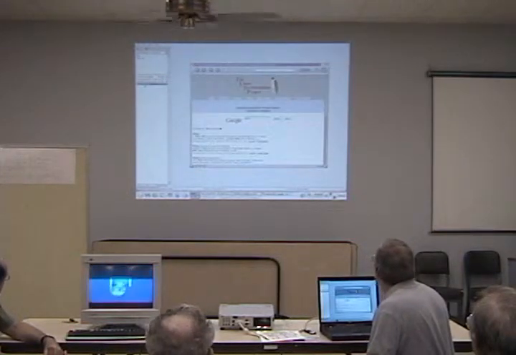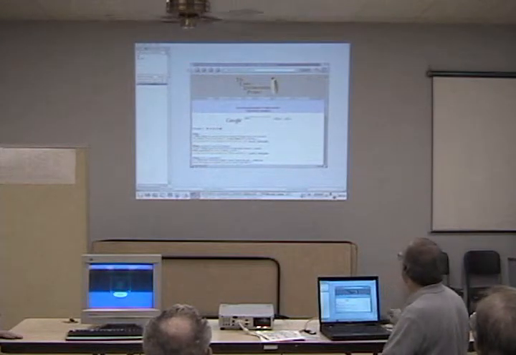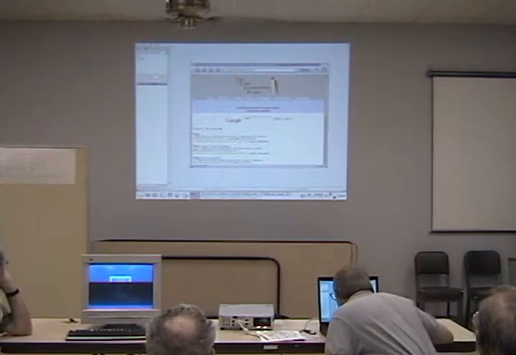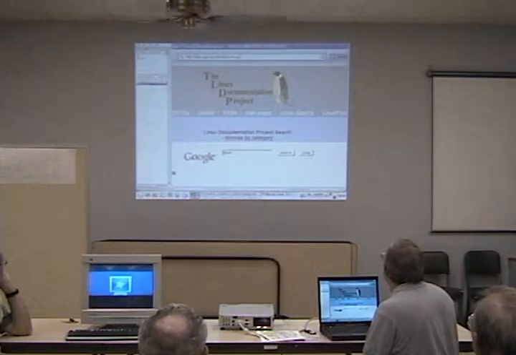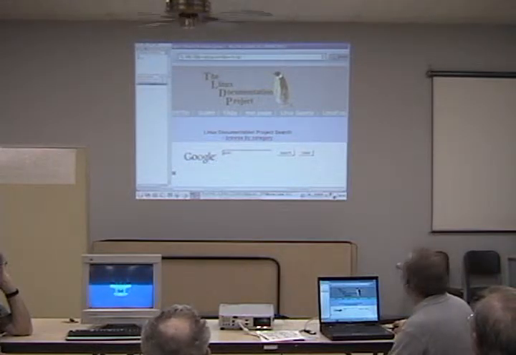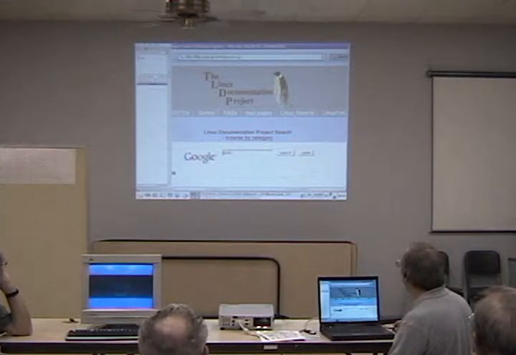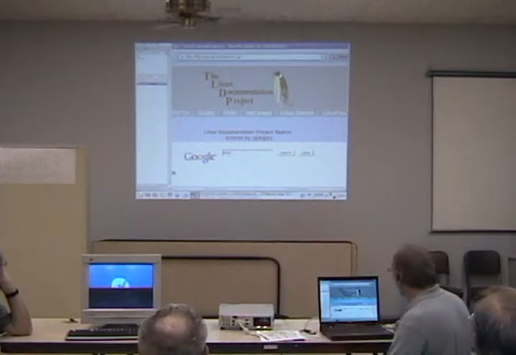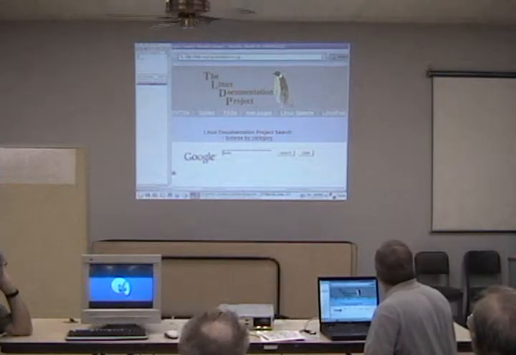So, this is the documentation, the Linux Documentation Project I mentioned. Let's see if I can bring that up a little bit larger. Okay. So you can see, the website is the Linux Documentation Project, tldp.org, the letters here. And this is a good place to go to get information, they actually use a Google search engine in there. Cool. Okay. Lots of stuff.